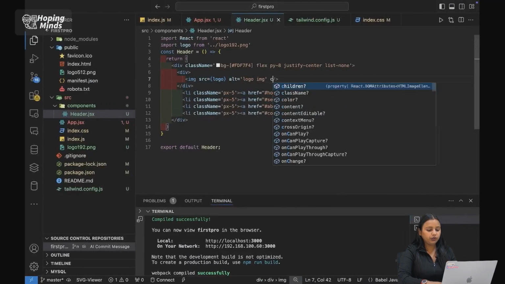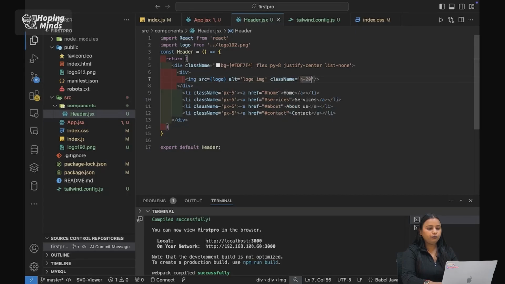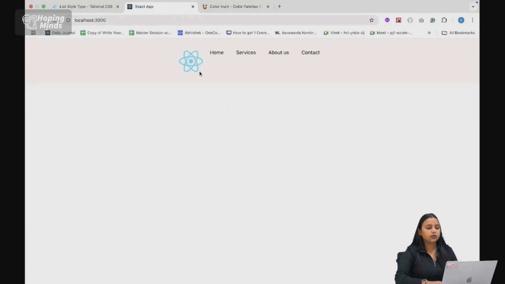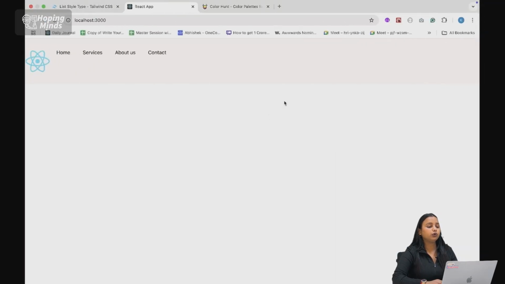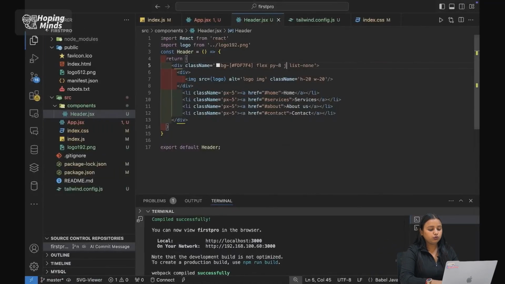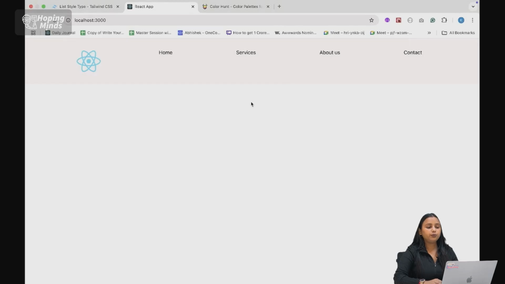So what do you want to do? You need to add a class name. We want to have a height of 20 and width of 20. See, you have a smaller image. But now if you have this image, you should not put it in the center. Justify. So see, when you remove this, it is all in the corner. So you put justify evenly. Okay, so it will spread out evenly.